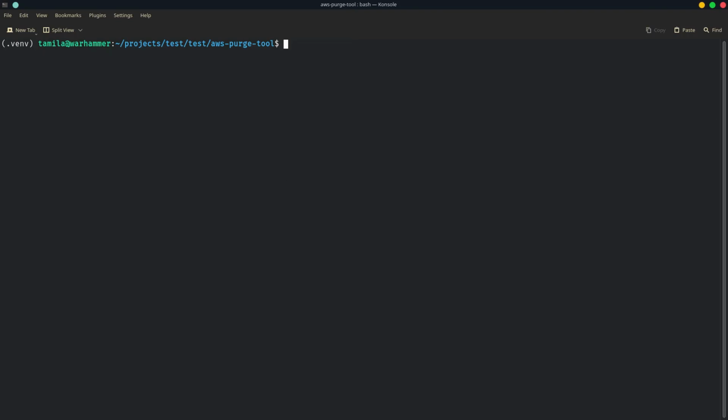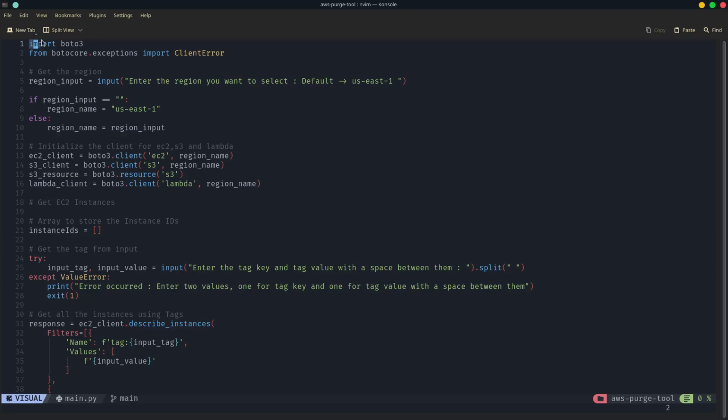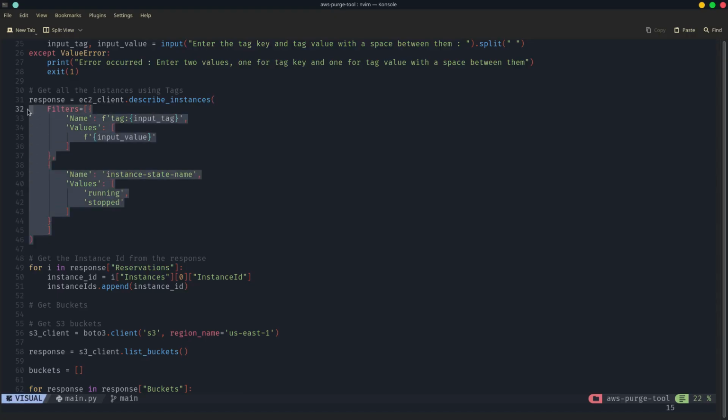Now I'll quickly explain the important functions inside the script. So we import the module that we installed and then the exception that we use later on while dealing with S3. This is the code where we set the default region to US East 1. If the input is not given, or it is blank, it is set to US East 1, or else it is set to the input that you have provided. Here we create the clients that we will use to interact with the respective services, and then here we get the instances based on the tags.